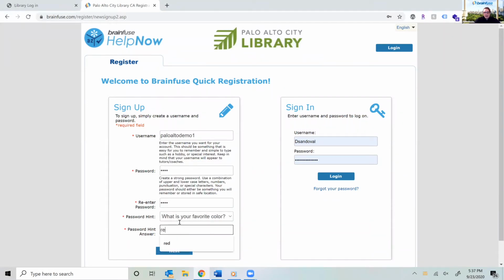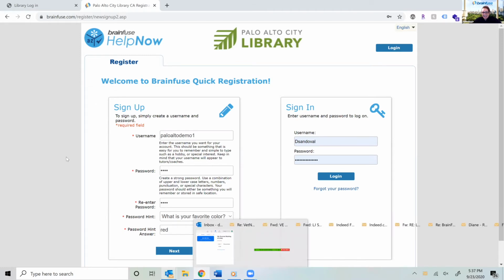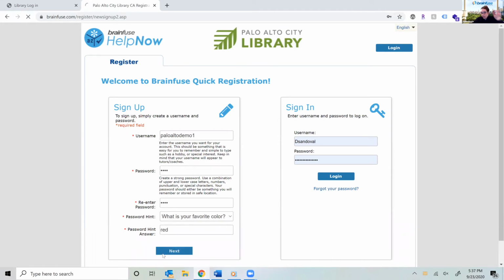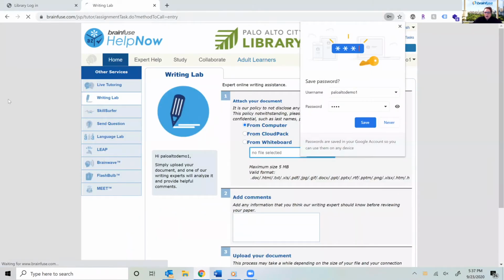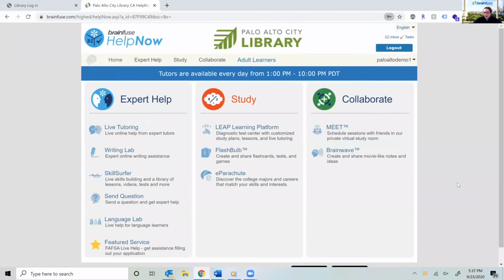So the reason why I'm saying to write it down or make sure you create something that you remember, because we're not collecting your email address, we don't have a way to do an email reset of your account. Instead, you would have to contact our tech department, either on the phone or via email. So it just is a little bit more cumbersome. It's like an extra step. You weren't going to get that instantaneous ability to reset your password.